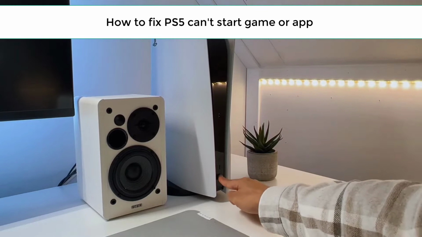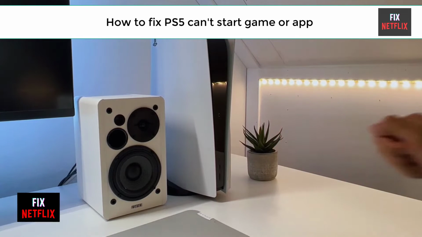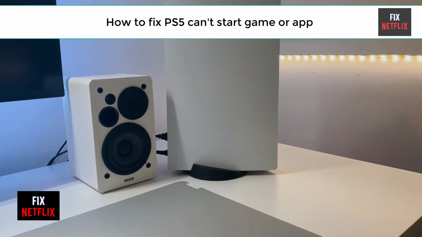If your PlayStation does not run any games, then you have come to the right place. We will show you a step-by-step tutorial to resolve the problem easily.